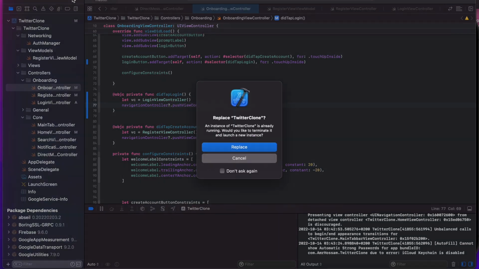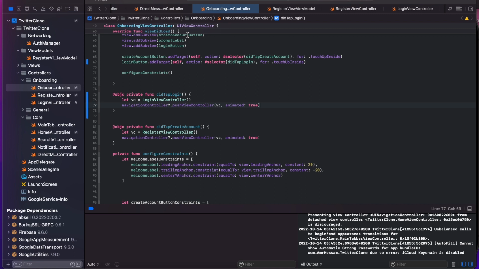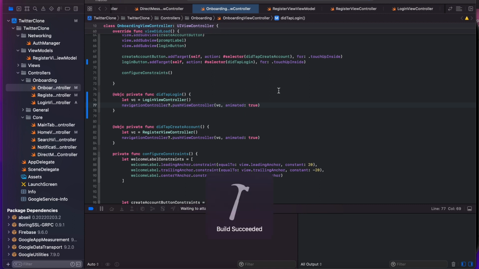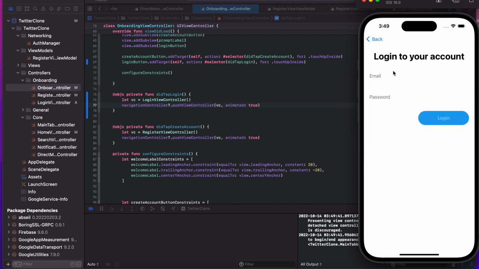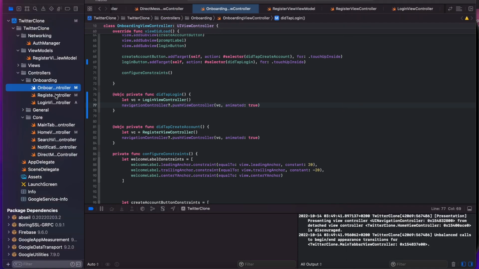Let's just build and make sure that everything is set up correctly. And I believe this is the fastest time that we have set up a UI for a view controller. So over here, let me just tap login, and as you can see here, log into your account using email, password, and we are going to log in using this. All right, so let's just go to the register view controller over here.